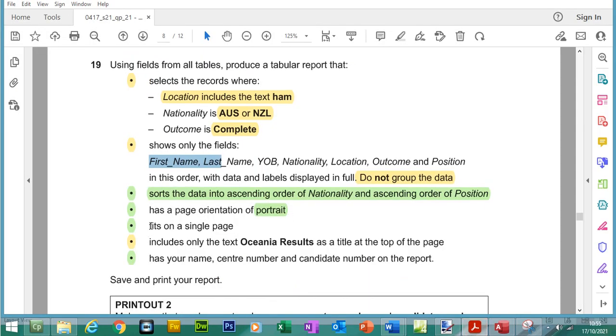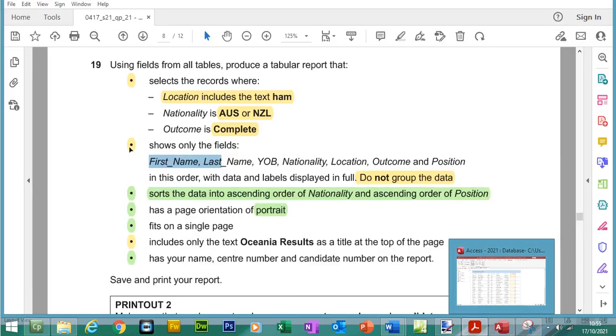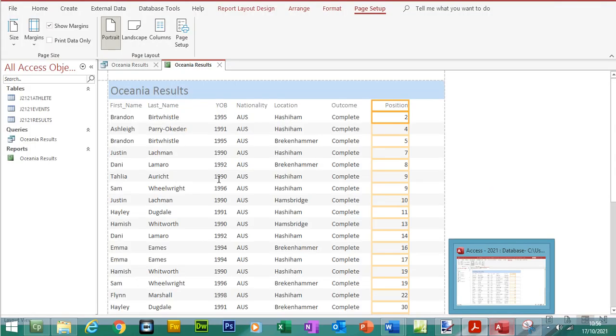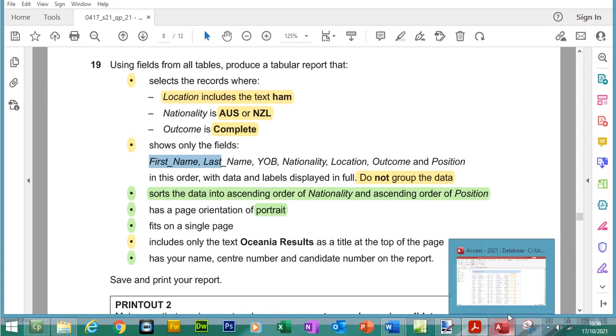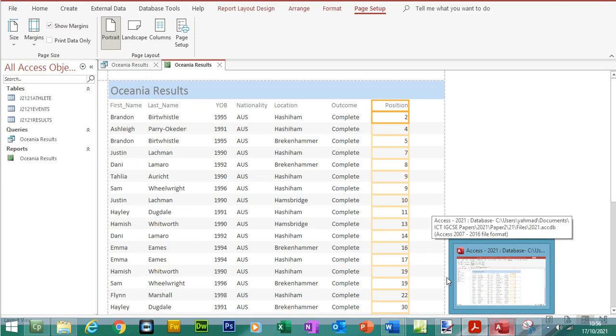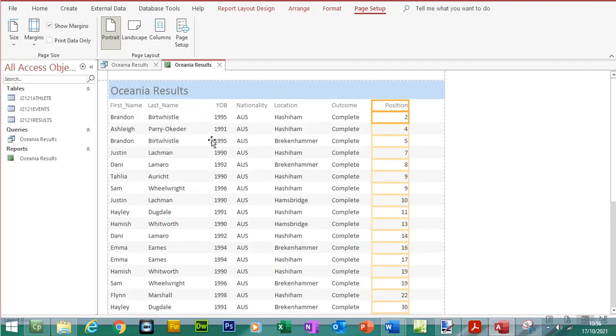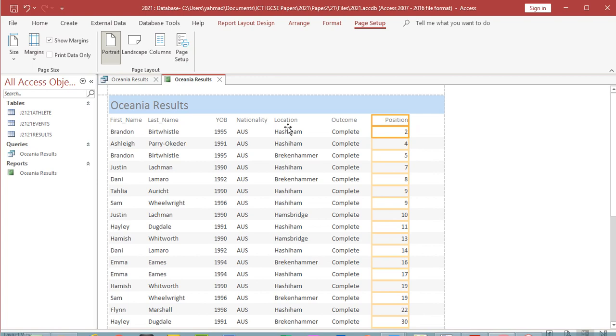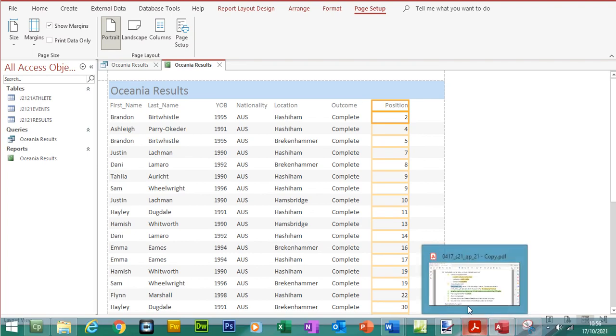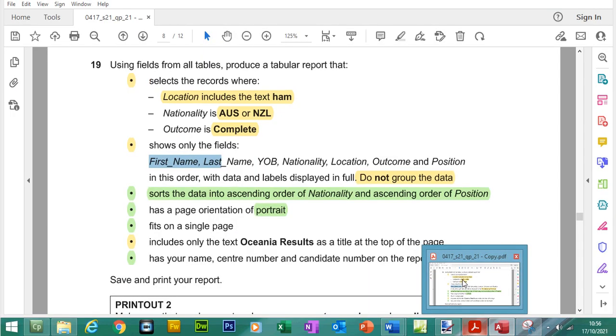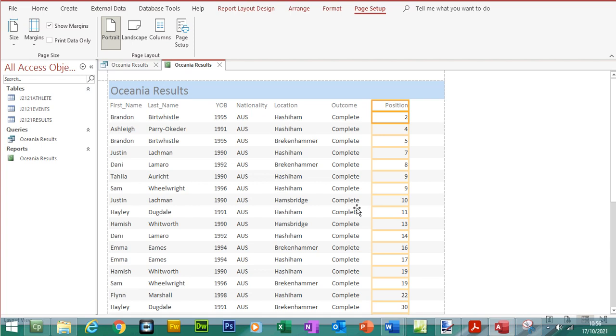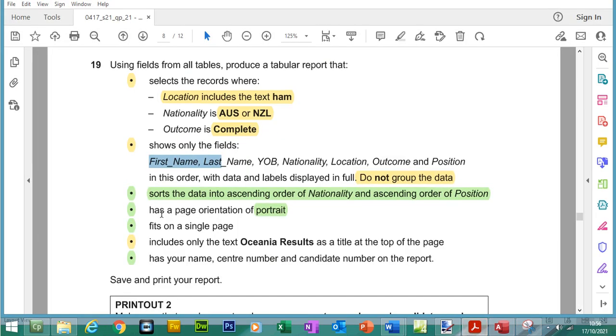Let me check now the fields are in the right order. First name, last name, year born, nationality, location, outcome and position. Okay, done. Right, the next few things that we need to do: in a minute I'll check if it fits on a single page.